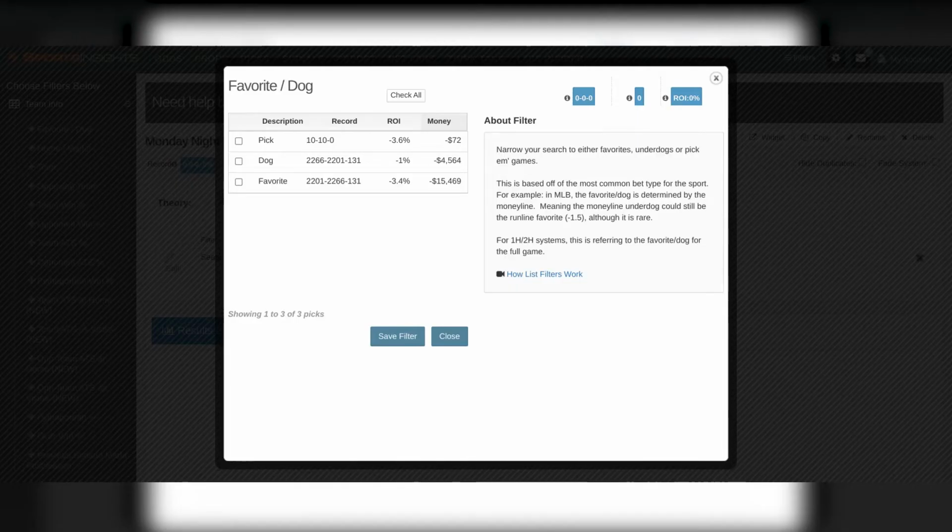Right away, you can see that if you had blindly bet every NFL underdog in the regular season since 2004, which is how far back ActionLabs NFL data goes, then you'd have a winning record, but not enough to cover the juice, so you would have actually lost money. Anyway, go ahead and check the box next to dog, and then click Save Filter.